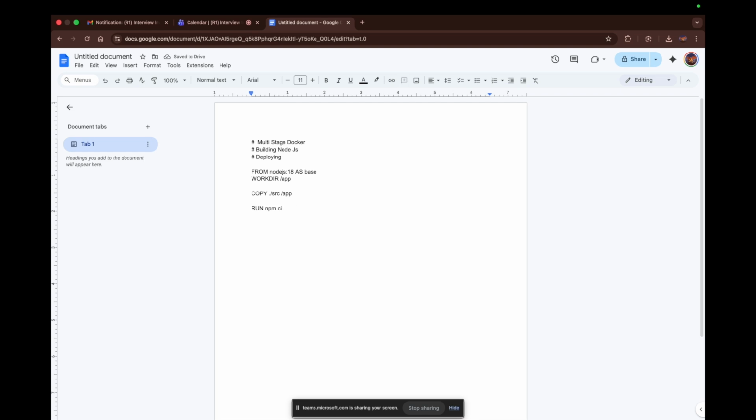Then we can have CMD, and I think before that we need COPY FROM. We can use copy from, okay, then we can run npm run.